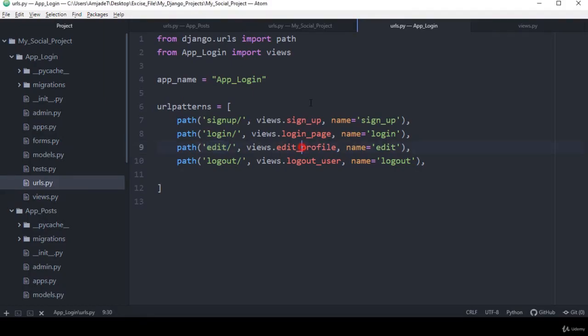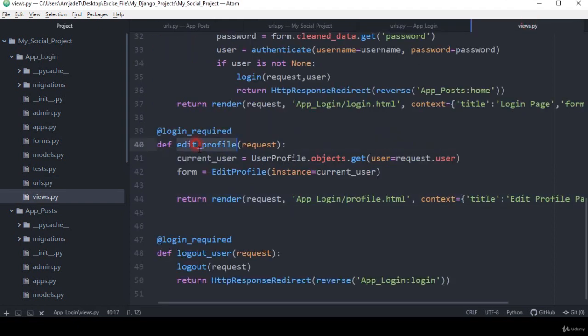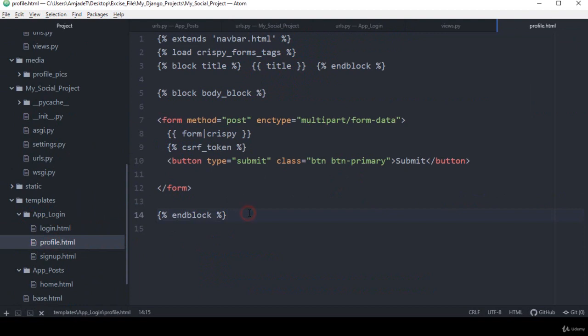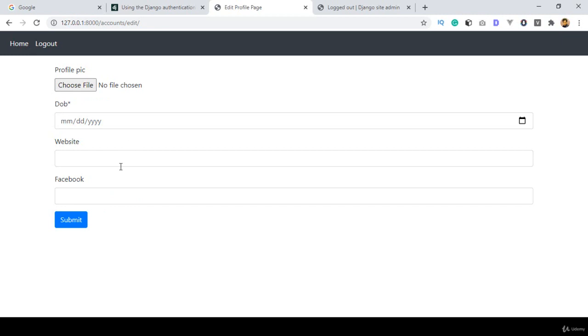So that will be our edit, and it will be directed to our view and our edit profile function. Here I load our profile.html. That means in our app logging, if you go to our template, into the app logging, that is our profile.html. Right friend, I hope now you are very clear about it, right? So into the app profile, here I load one form, that is all that form data.